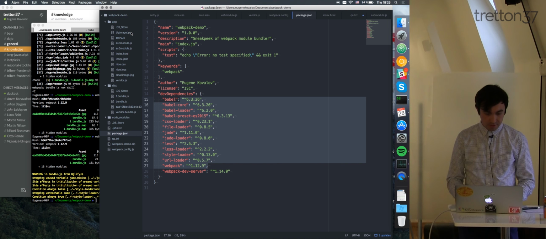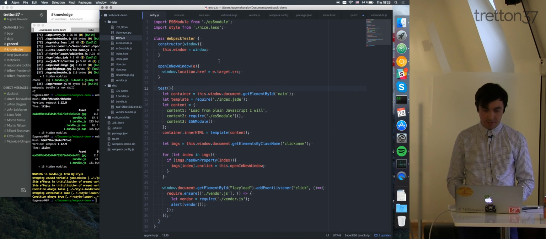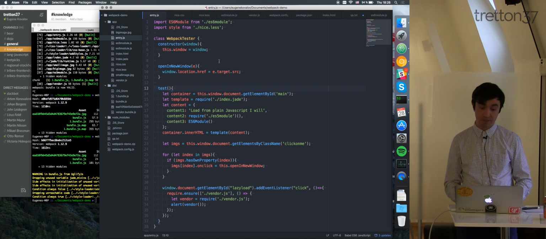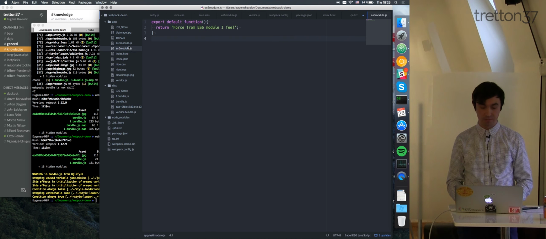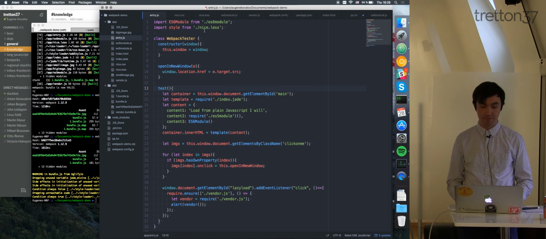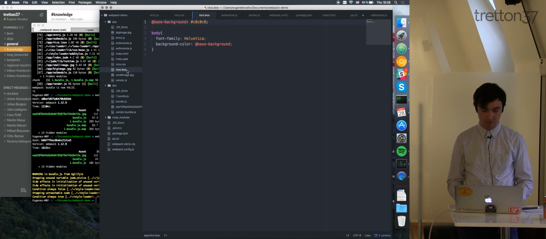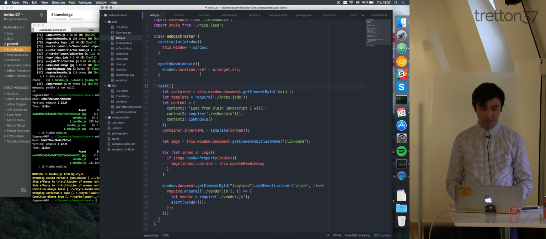Yeah, the most interesting part is this entry.js file. I use ECMAScript 6 style, so we have imports. We import an ECMAScript module that looks like this, just a simple string, basically. We also have a style that we import from Less. So Less looks like this, just some syntax. And we have the main Webpack tester.